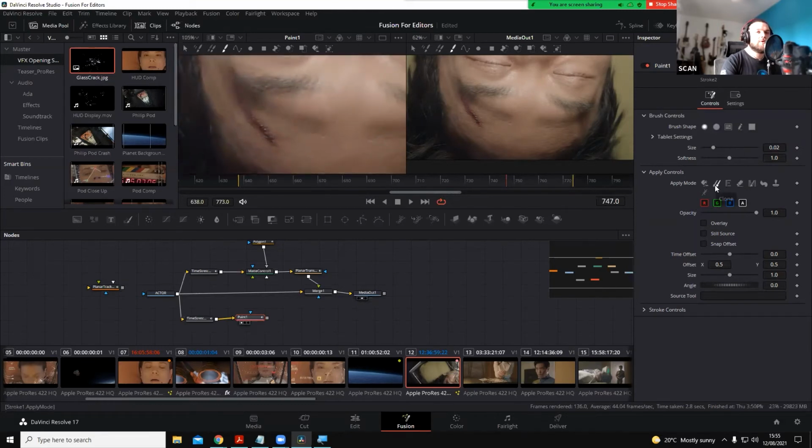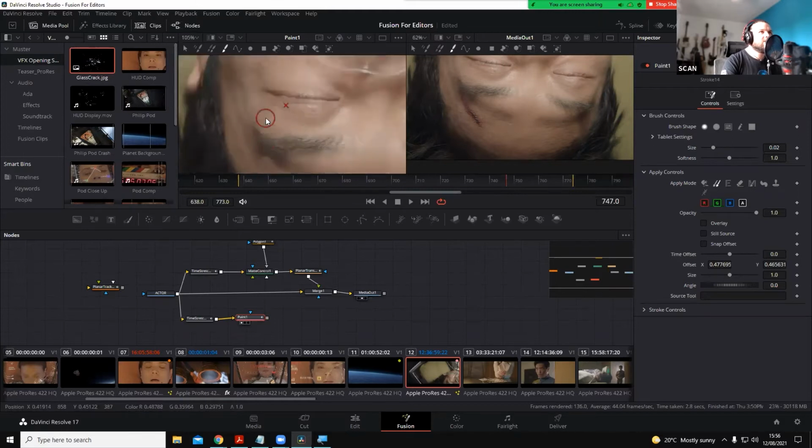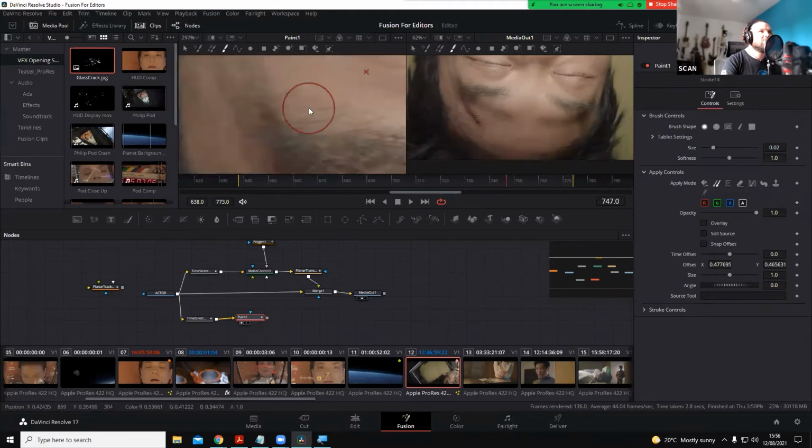So with the clone apply mode selected, I first have to hold down the Alt or Option key if you're on a Mac, and then click where I want to clone from. So I've just chosen slightly off from the scar or the scratch, whatever it is, by holding down Alt and then left clicking. And now when I move my cursor over here and click and drag, you'll see I can just paint that out. Now, it's a little bit lighter than the rest of his face, so I might just dab that a little bit to try and blend it in.